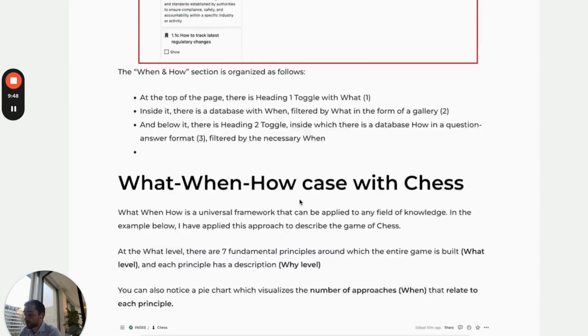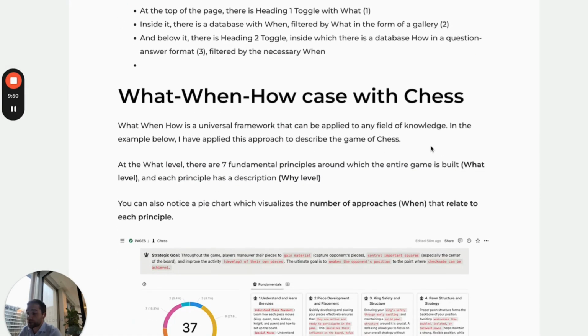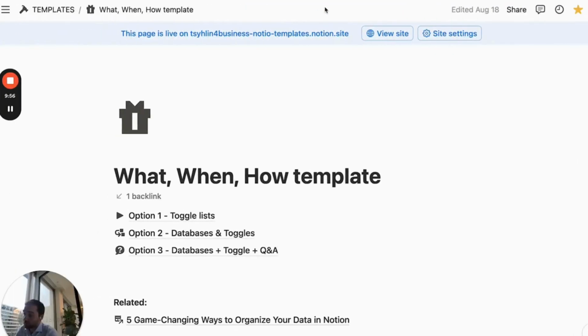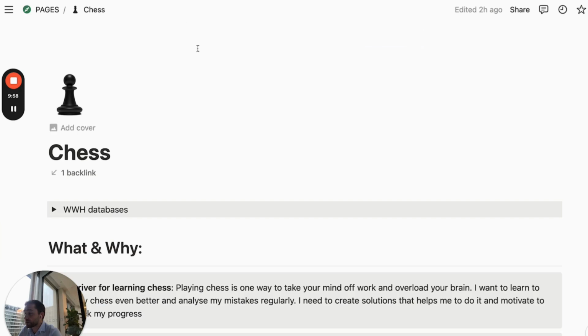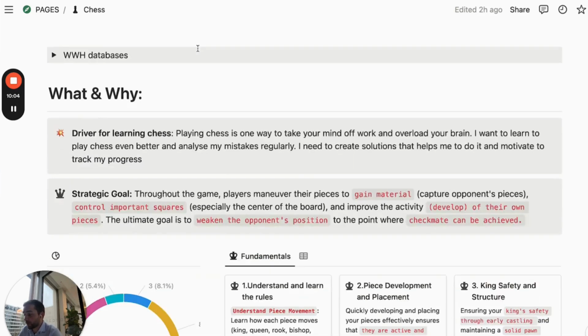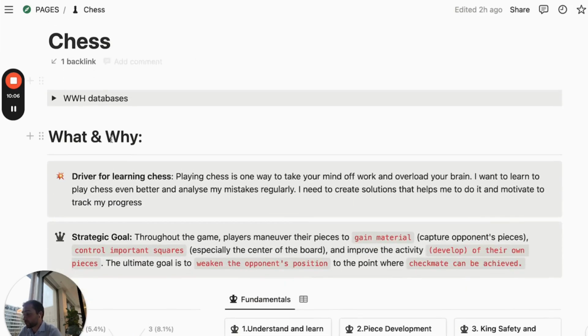I prepared an example of what, when, how using chess. Those who play chess will understand me better, but if you don't play chess, you can understand it as a what, when, how framework that helps to understand any new knowledge if you have no experience. So let's start. What and why?